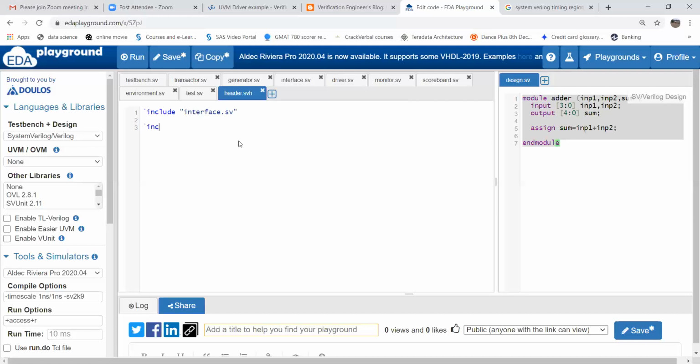Okay. Include transactor.sv. Transactor or transaction class, anything you write. Then generator, then driver, then monitor, then scoreboard, then environment, then test. So after the transactor, it is the generator. You cannot write the generator first and then the transactor, because inside the generator you are using the transactor class.